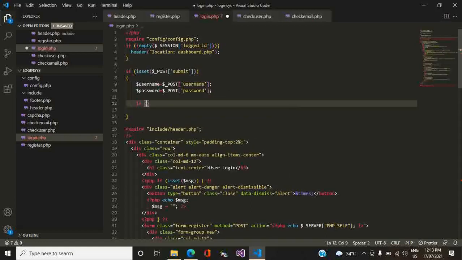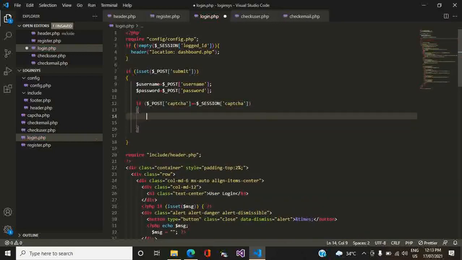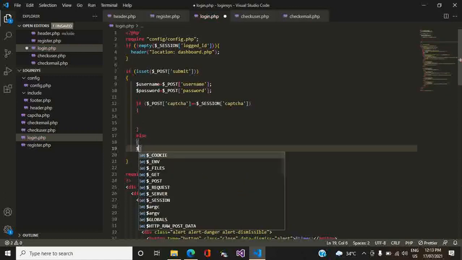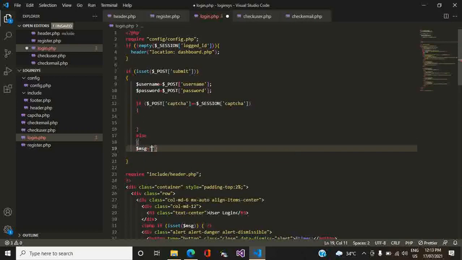captcha. Post captcha equals session captcha, else message: invalid captcha, please try again.